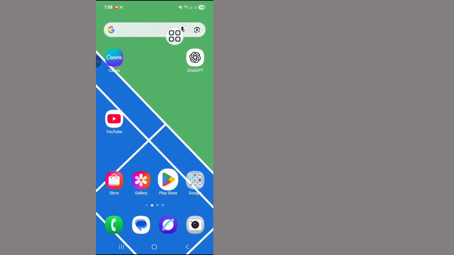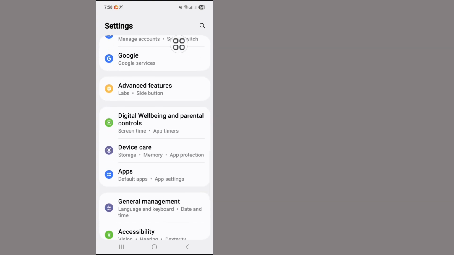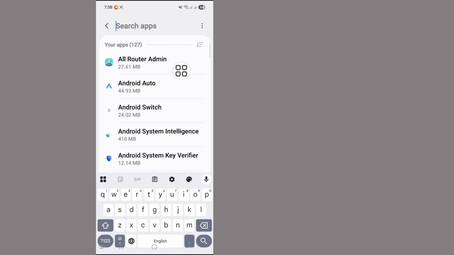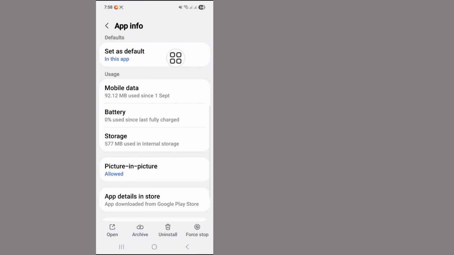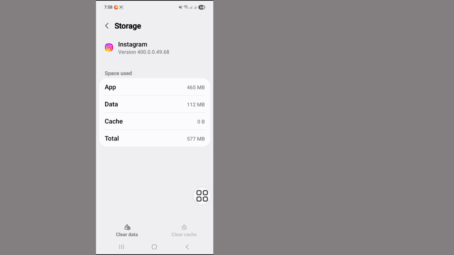Okay, and second step, go to your phone settings and scroll down and click on the apps icon and now search here Instagram app. Click on the Instagram app and scroll down, then click on the storage and clear cache and clear data. Okay, back.